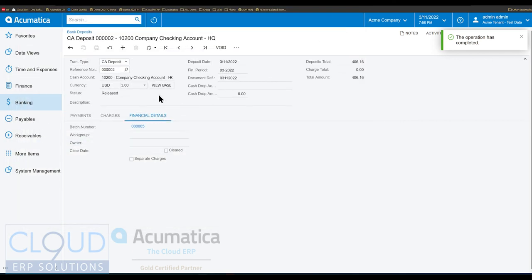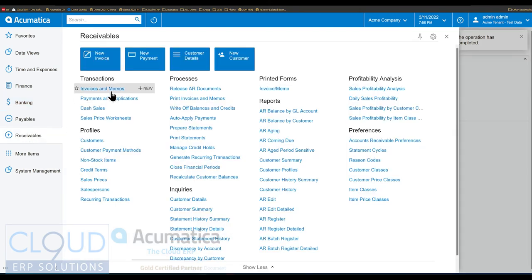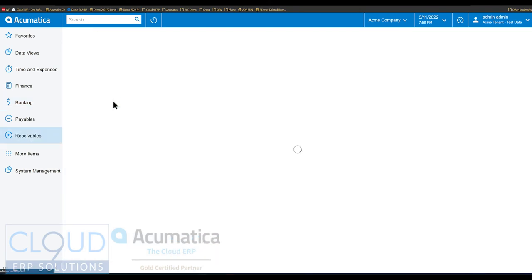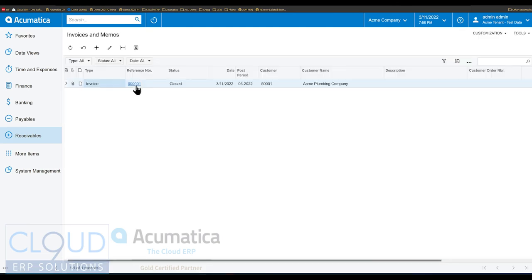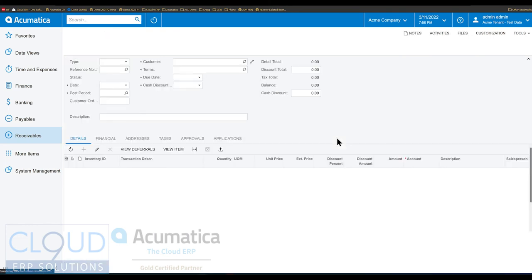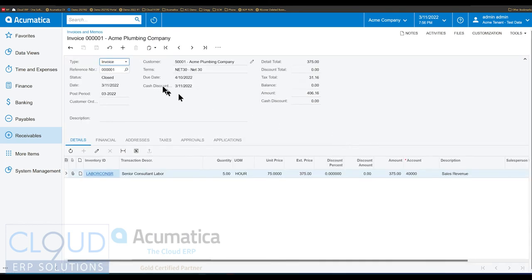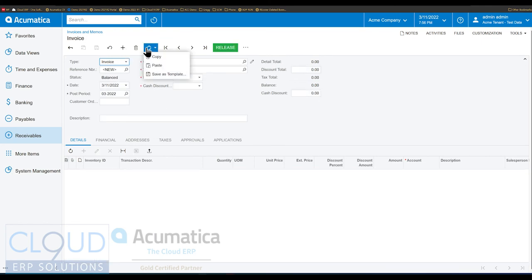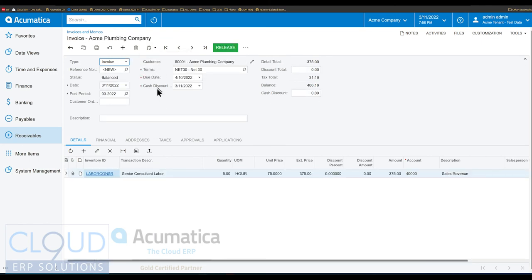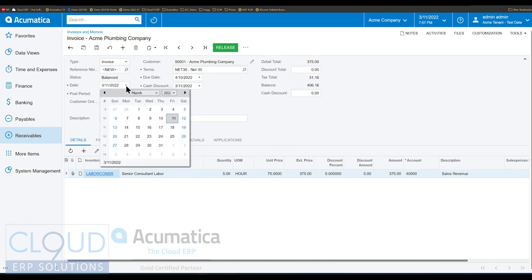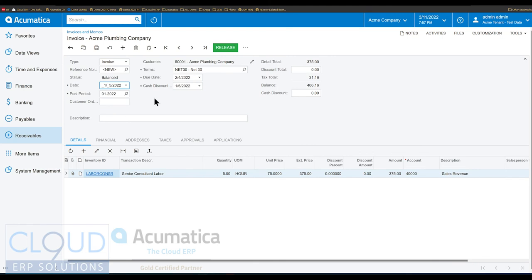Let's close that. And one other thing we want to take a look at, if we go to receivables and we go to invoices, we just want to check our aging reports, make sure they look okay. So let's open up this existing invoice that we paid already. And let's copy it. Let's add a new one and let's paste it. And let's move the date back a little bit. And release it.